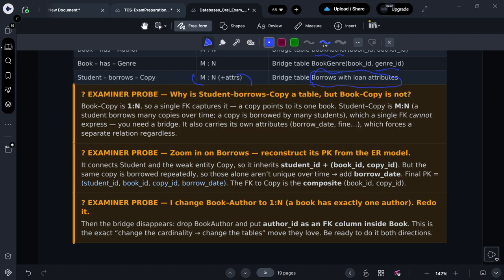So book copy is one to many, so a single foreign key captures it. A book points to one book. Student copy is many to many. A student borrows many copies over time. A book is borrowed by many students, which a single foreign key cannot express. You need a bridge. It also carries its own attributes, which forces a separate relation regardless.